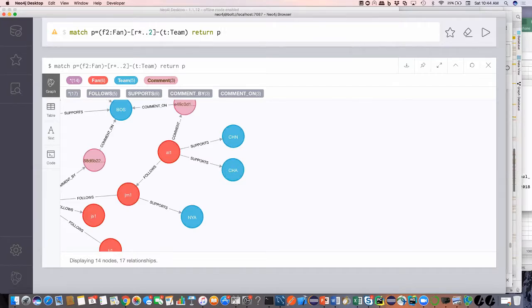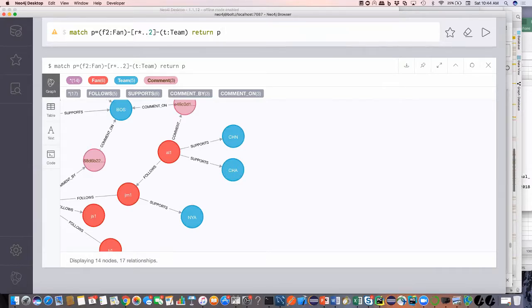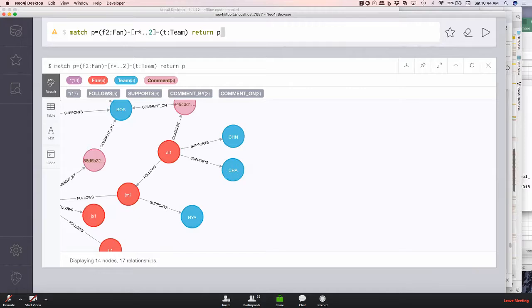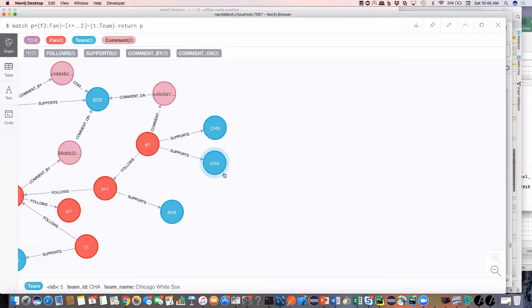I didn't care about the direction, so I didn't put any arrows on there. And there can be 2 relationships in the middle. So that's the query that'll do that. It's basically, what's the type that I'm starting with? What's the type that I'm ending with? And I want 0, 1, or 2 relationships in between them. And I don't care what kind of relationship they are. So that's that query.